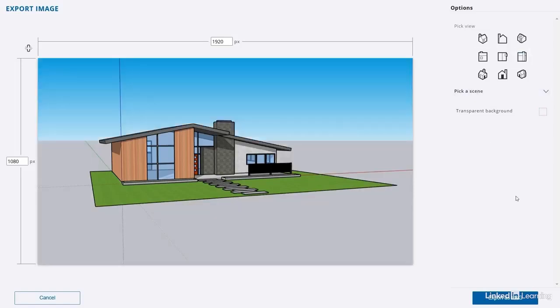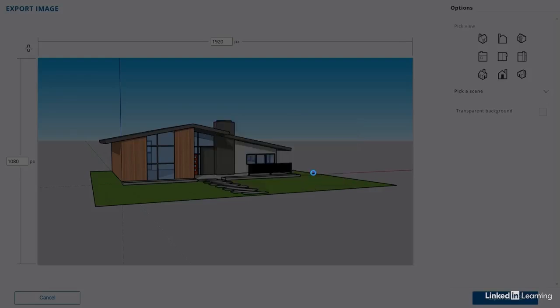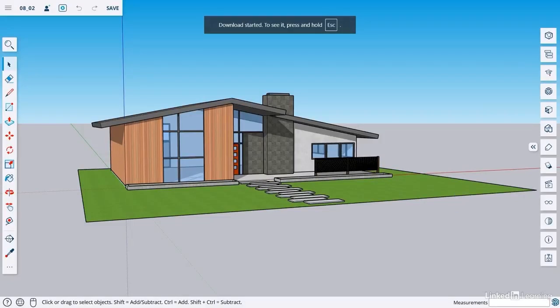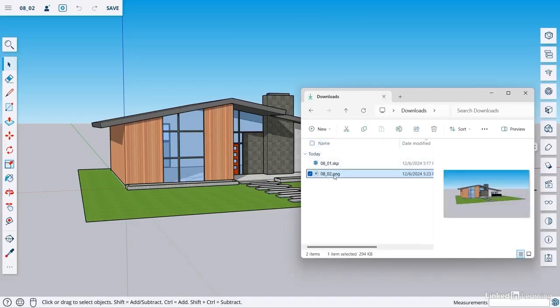Now, I'm just going to leave this at the default and hit Export as PNG. It's going to give me this little warning that says larger images may take a while. Well, this isn't that big, so let's go ahead and just hit Export. Once I do, you'll see that in my Downloads folder, I have that 0802.png, and that's the same file.